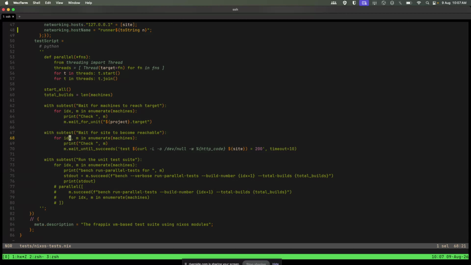We want to parallelize this entire test. We want to start all. We don't even need to start all. We can start the machine inside the parallel. But our list needs to be a list of functions, not a list of whatever that is, right? I think it can be a list of the entire thing also.